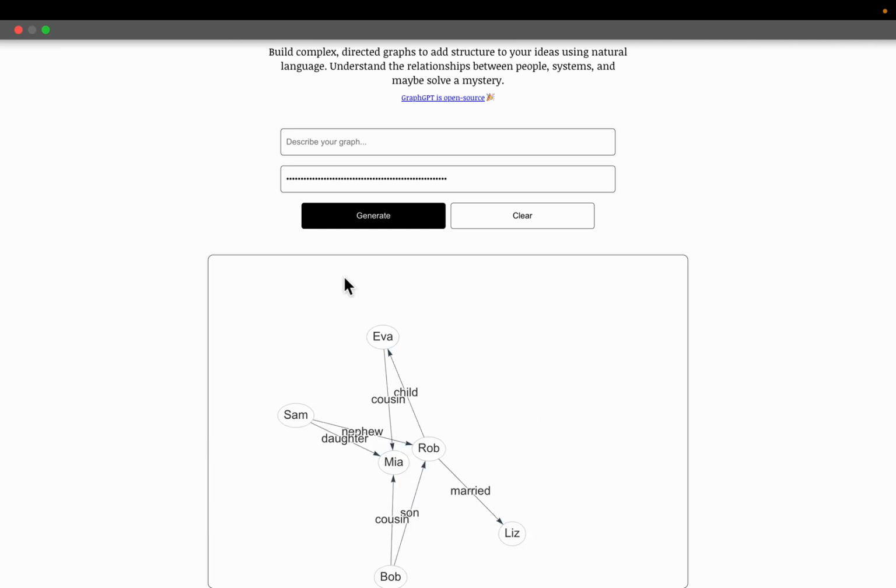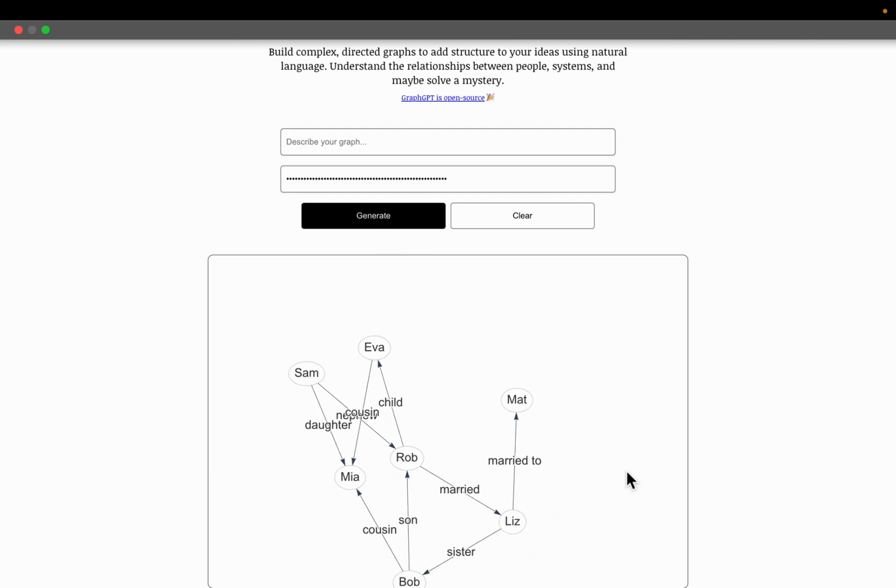Now, the cool thing is we can provide additional information and the graph gets updated. For example, let's say Liz is Bob's sister and she is married to Matt. Now this entity Matt doesn't exist, so it should create a new entity called Matt, and it should also create a new relationship called sister between two existing entities. Let's see, which is cool. So there is a new relationship now and also a new entity with this new relationship.